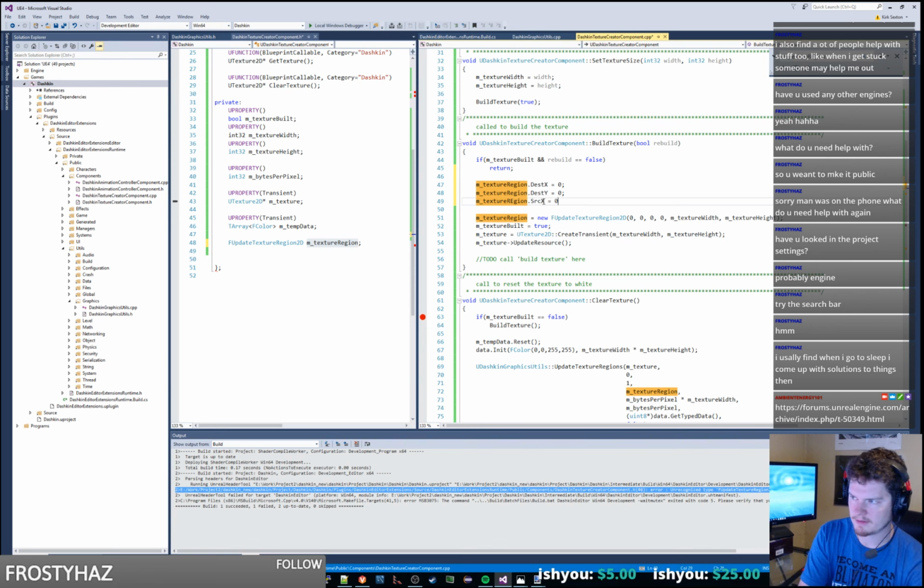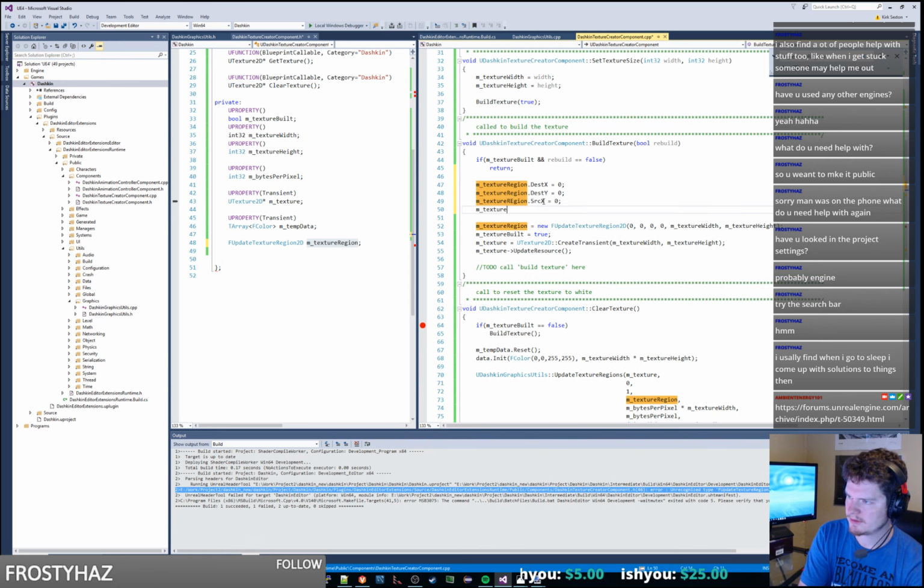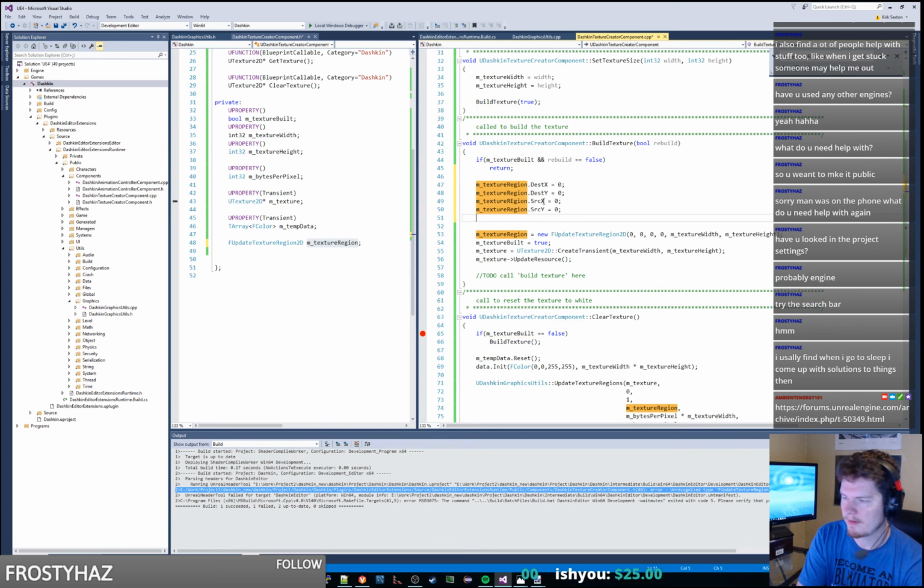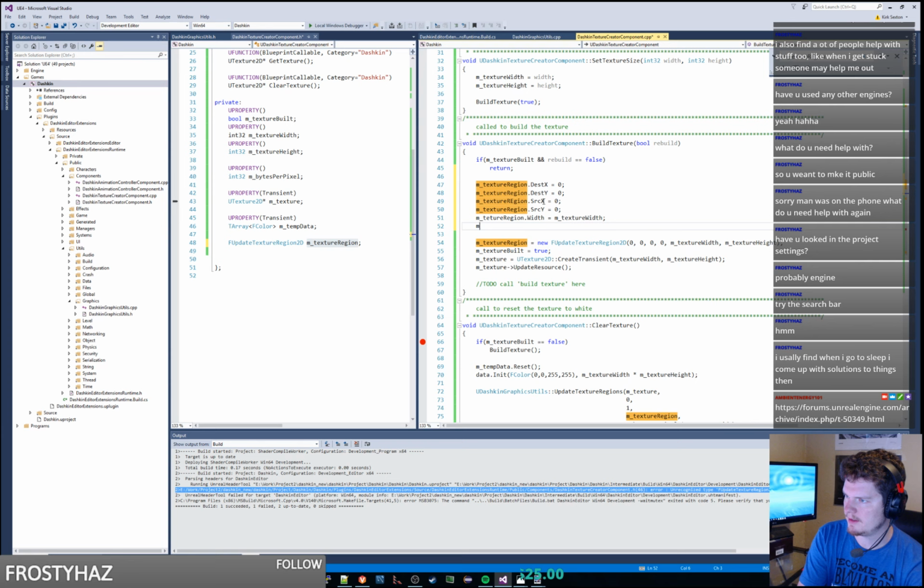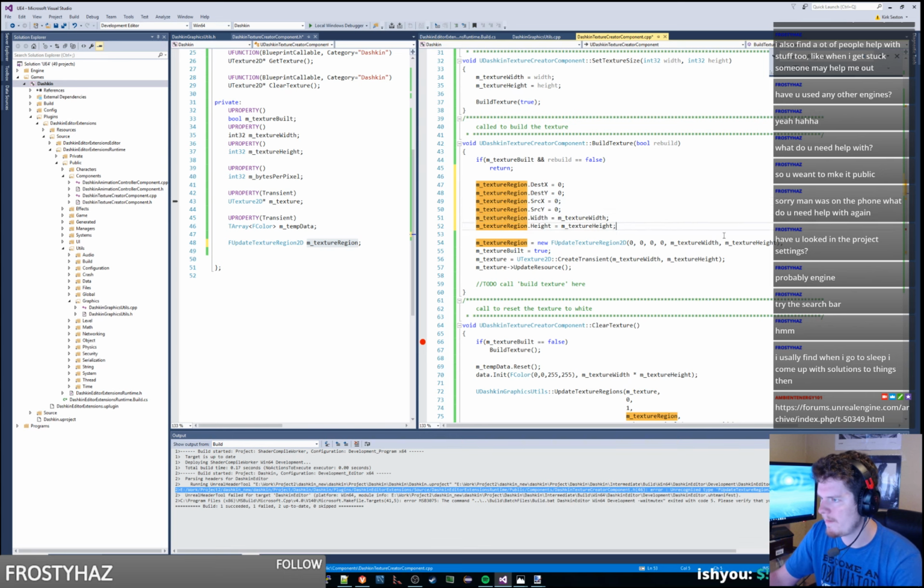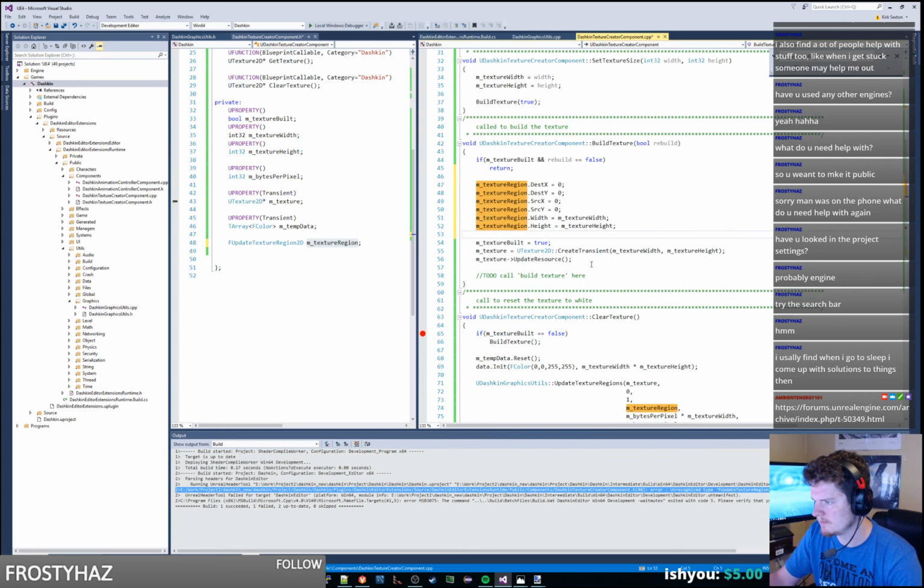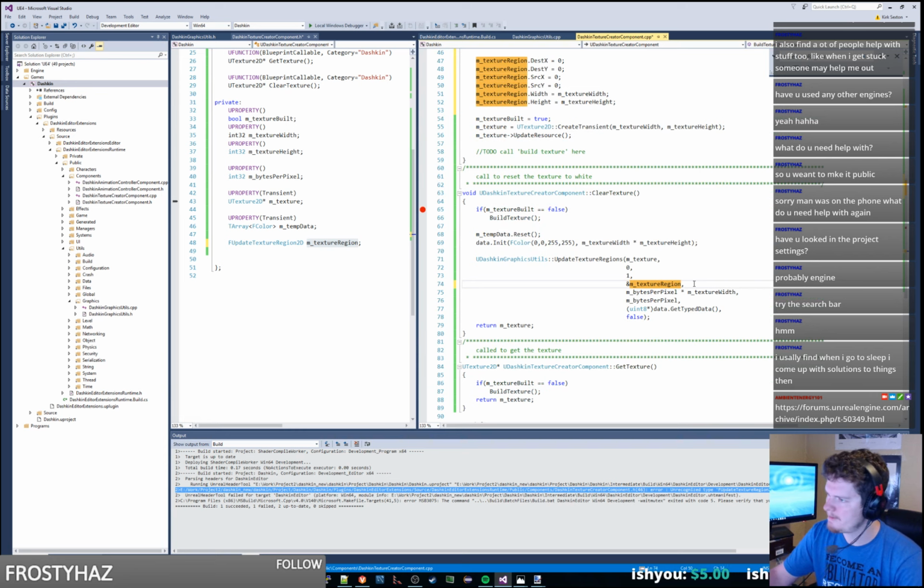So SrcX equals 0 and texture region dot SrcY is 0 and texture region dot width equals m texture width and m texture region dot height equals m texture height. All right, we'll pass in the address of the texture region right there, and we should be good to go.